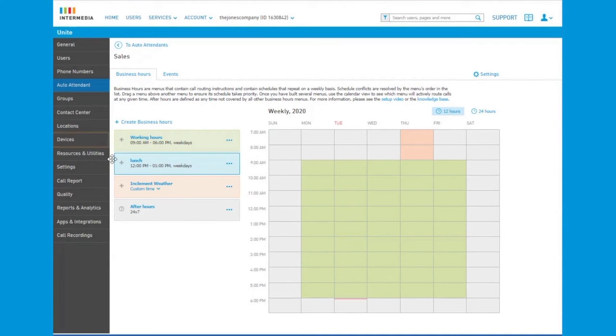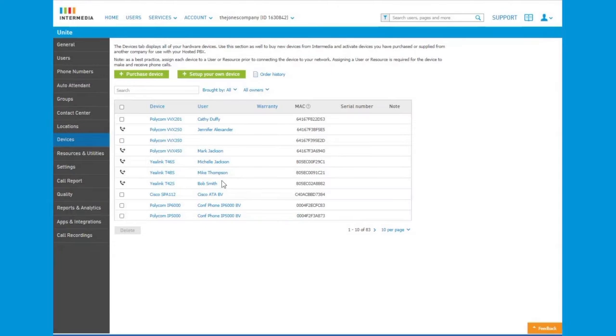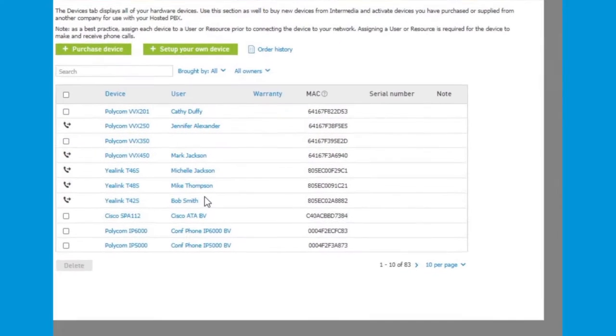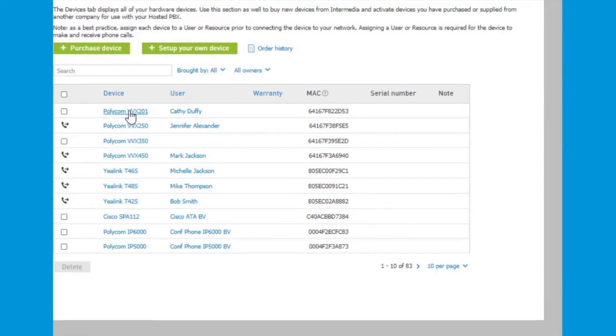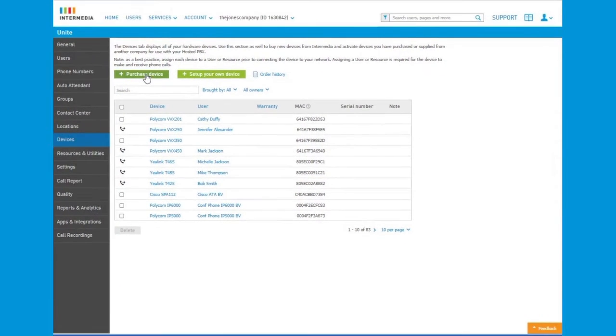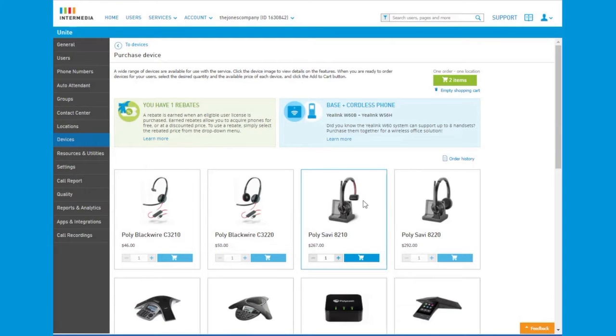Administrators have quick access to a list of all the phones and other hardware devices on the account. A simple online shopping cart experience is used for adding new peripherals and devices.